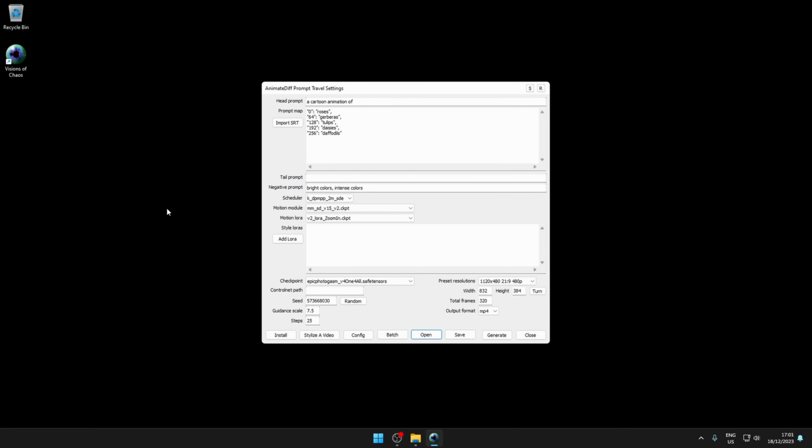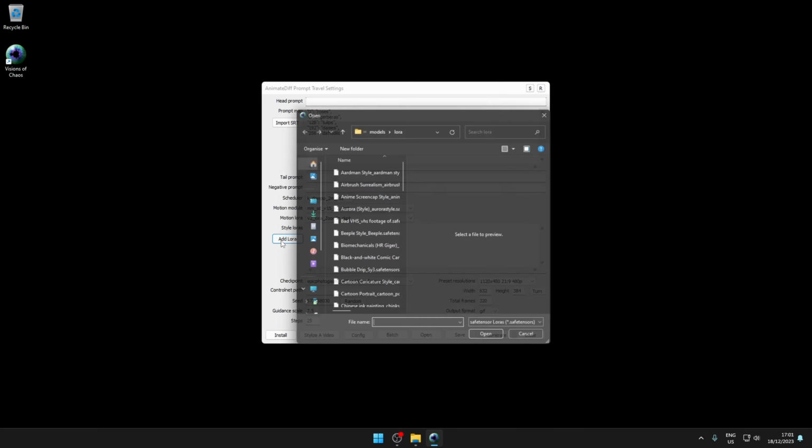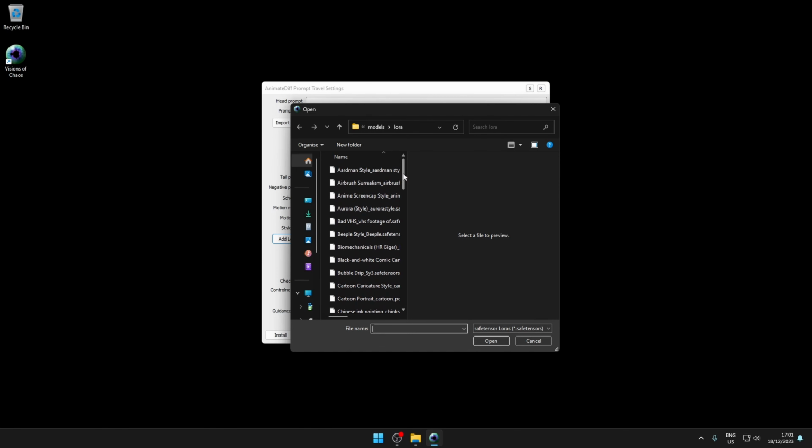Style LoRAs are small model files that help give your movie a certain look. For this example, I'm going to reload the flowers file, so the settings are now back to the defaults without the head prompt, tail prompt, or negative prompt. If you click the Add LoRA button, you will see a list of the 56 style LoRAs that I include with Visions of Chaos.